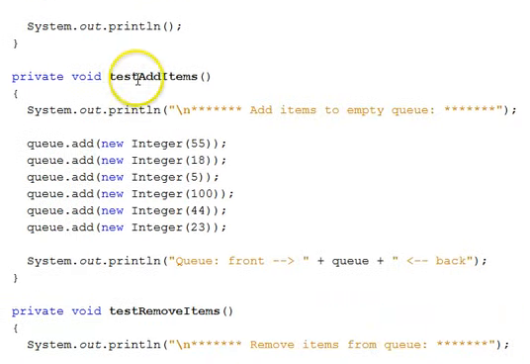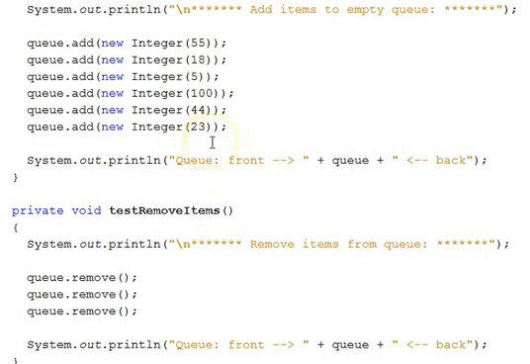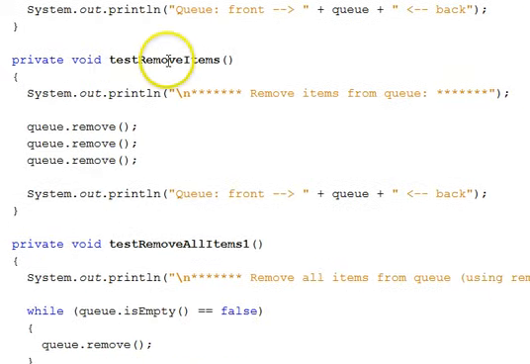First, we're going to test adding items. We add these items to the queue one by one, and then we're going to annotate the output. Next, test removing items from the queue. Remove 3 items in a row.